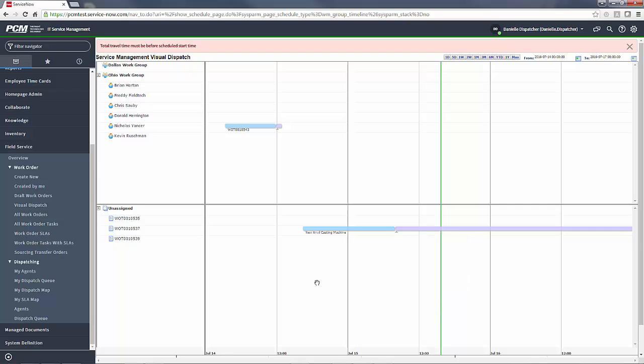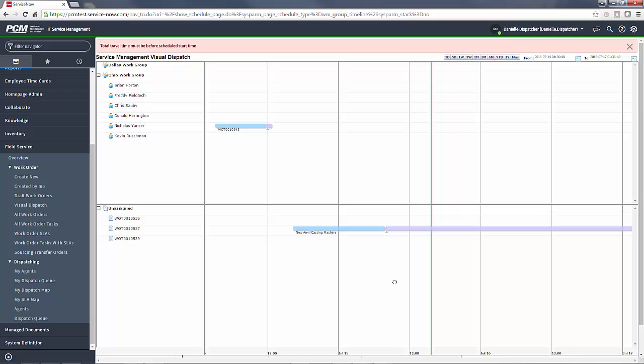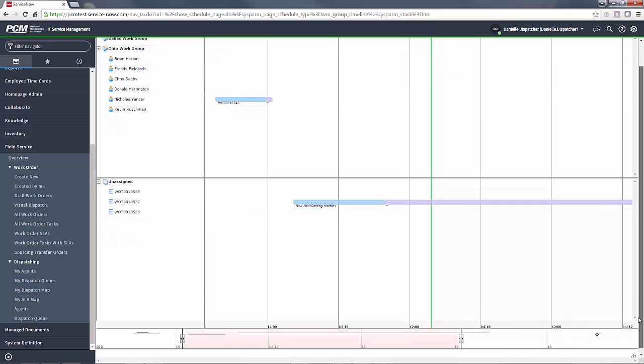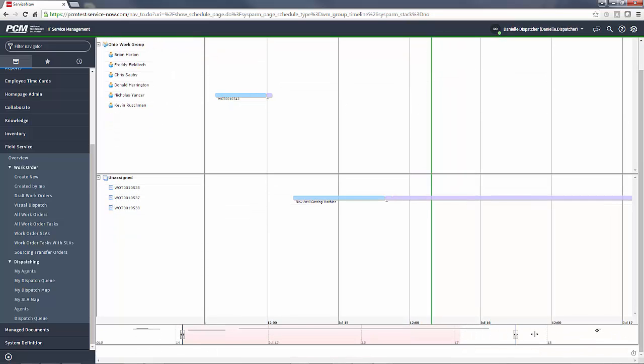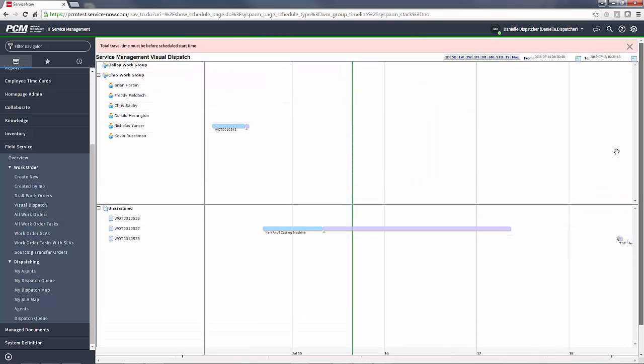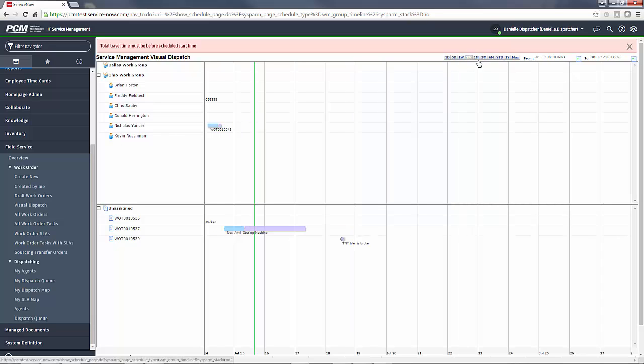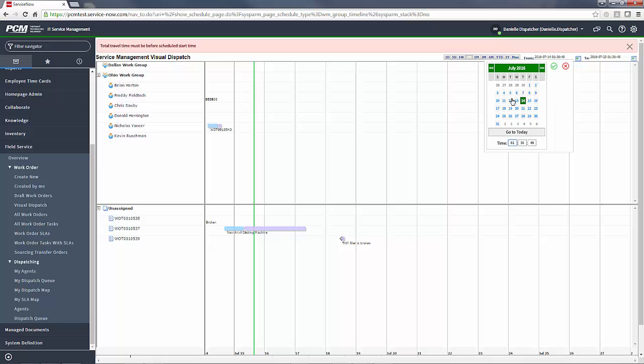You can pan across the timeline by clicking and dragging with the hand tool, by dragging the view window at the bottom of the screen, by selecting one of the predefined windows at the top of the screen, or by manually selecting the start and end date.